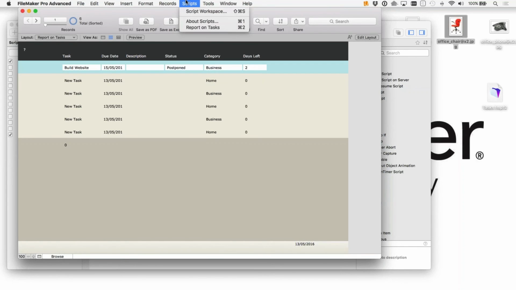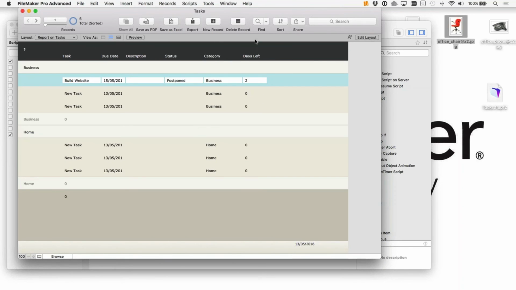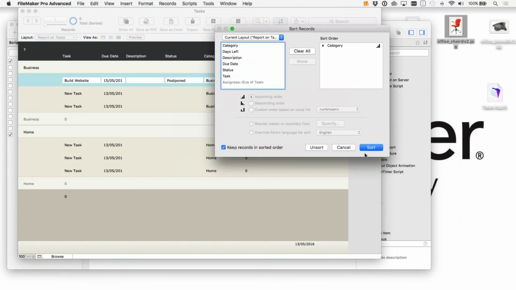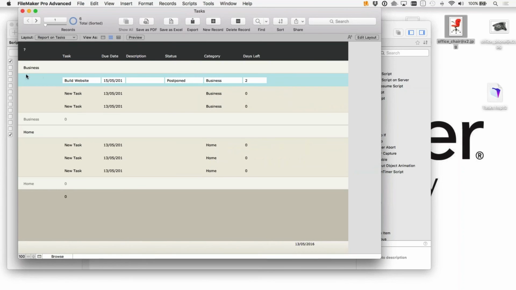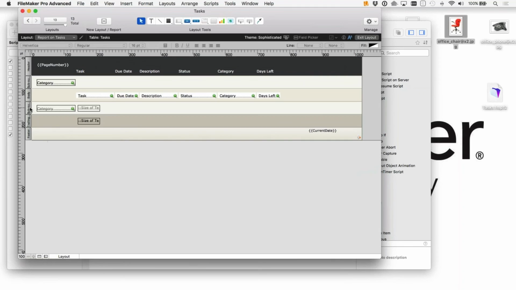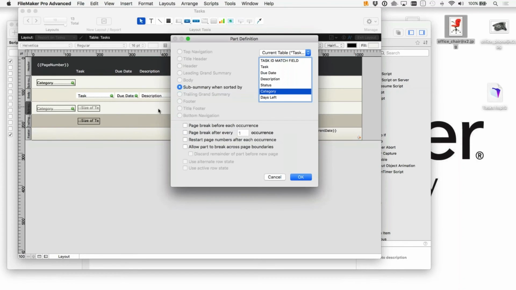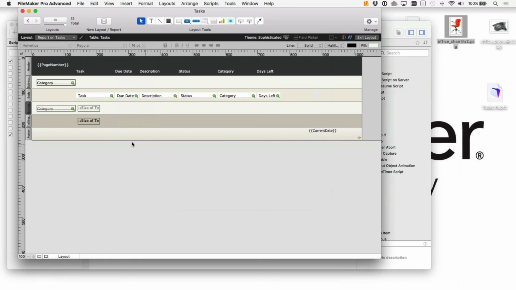So let's go through and run that script. It's not run yet, so that dealt with the sorting, so we're now sorted on category and we weren't before, and that will help us bring up the sub-summary parts. These parts here are the sub-summaries, and they don't display unless you're sorting on the right field, in this case category.